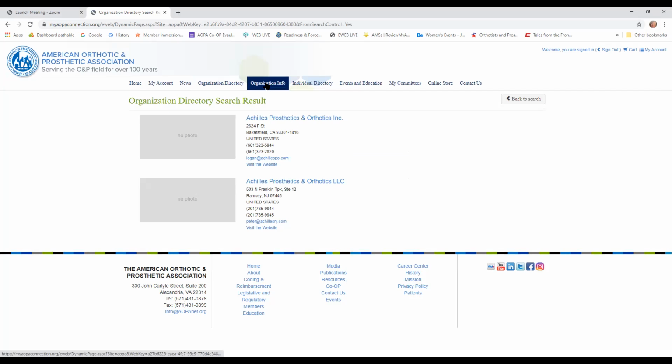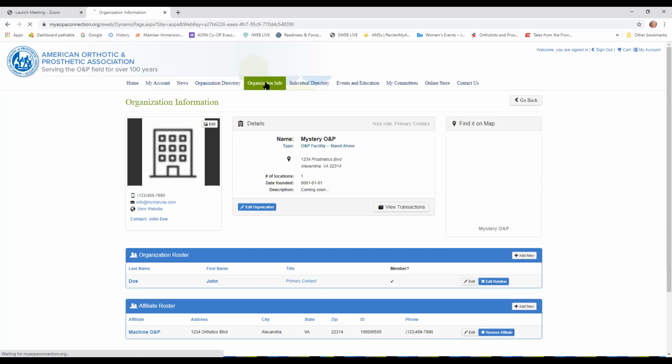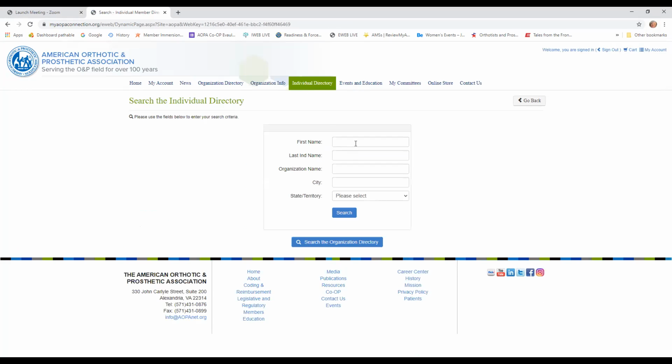The organizational info button is visible to those people who are billing contacts, primary contacts, or principal contacts for an organization, and we'll come back to more about that button a little later. The individual directory lets you search for someone by name if they're an AOPA member.